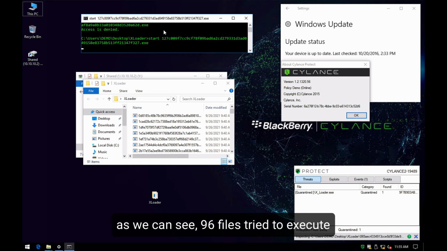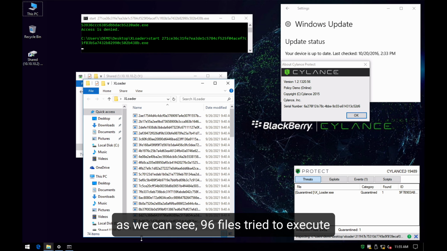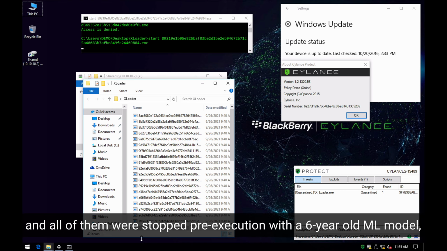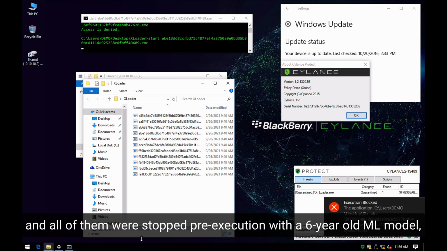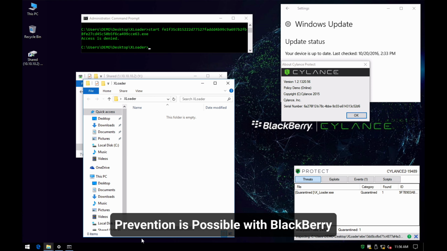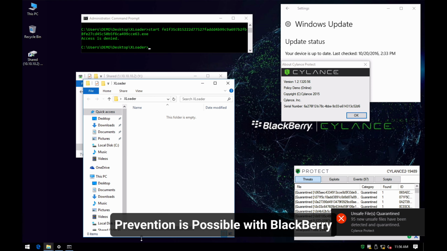As we can see here, we run 96 different samples of Xloader, and all of them were stopped by our machine learning models from 6 years ago. Prevention is possible with BlackBerry.